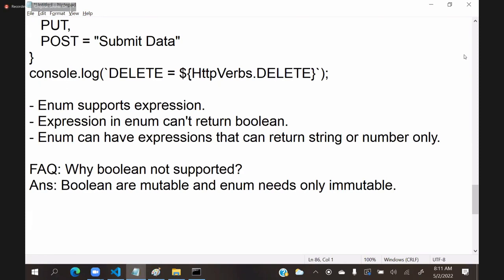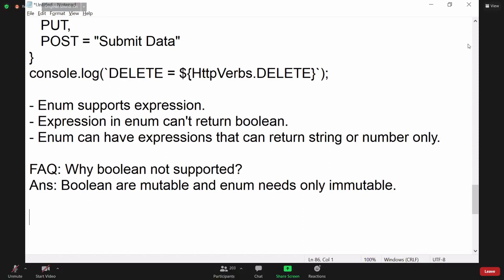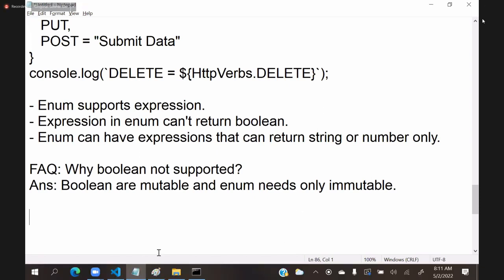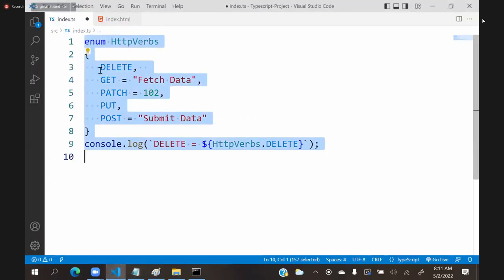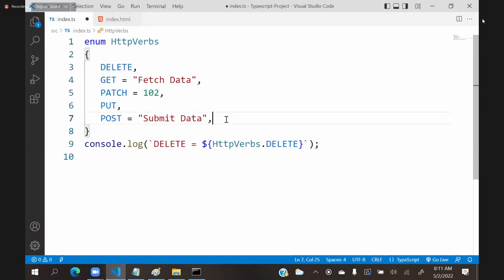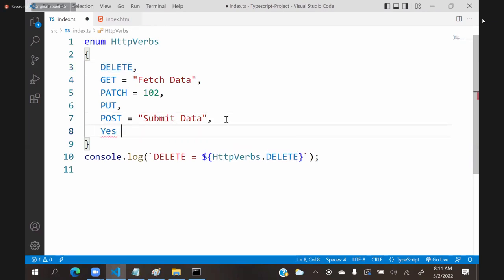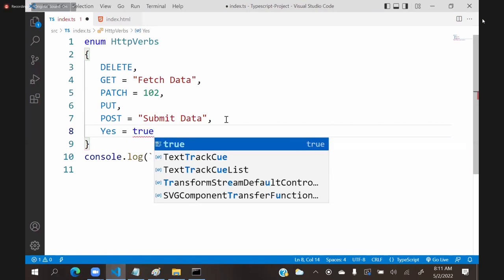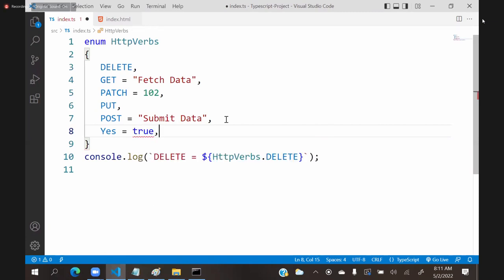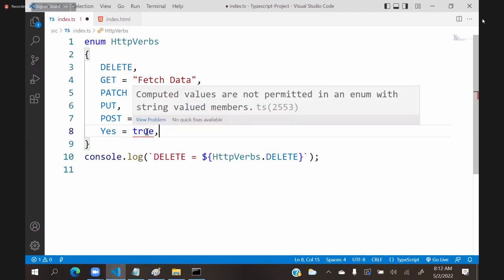So Booleans are mutable, they can change. Technically Booleans have to change. It is decision making, right? Booleans are always true and false, situation-wise. Enum cannot have a Boolean. Suppose in the enum I give yes is equal to true. I am writing a Boolean. It's not allowed. It will not allow this Boolean.